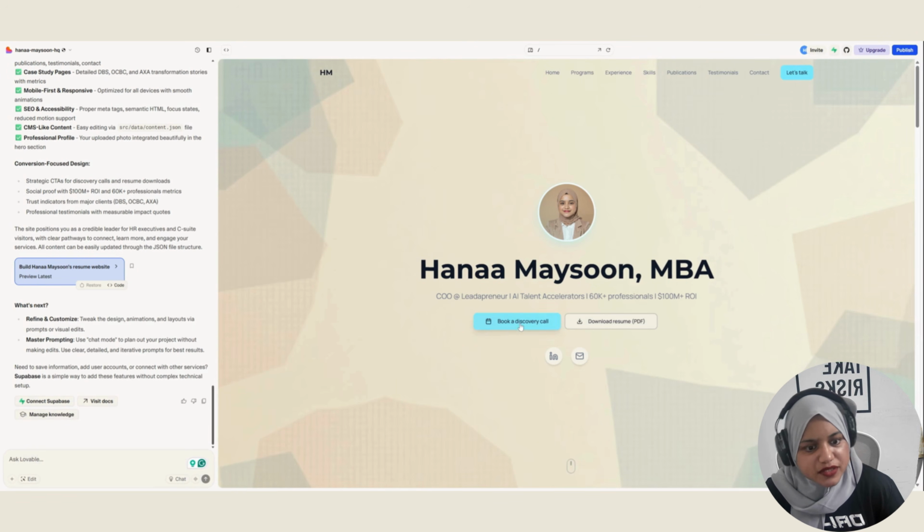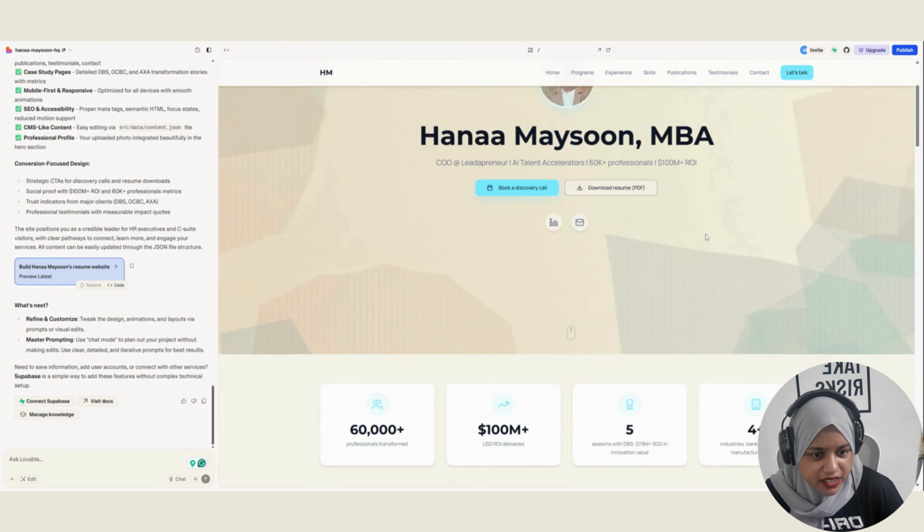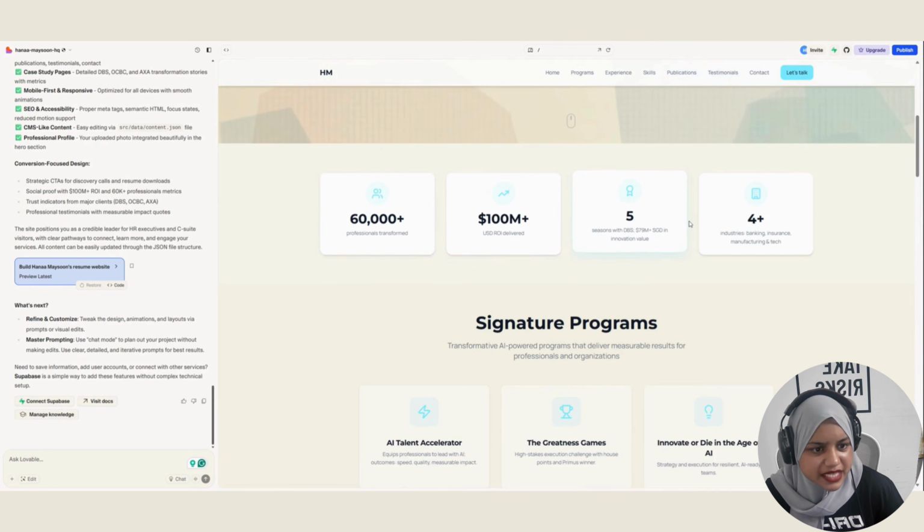And then you can book a discovery call. I don't know if this button can work yet, but I think we'll figure it out. So it shows some stats over here.